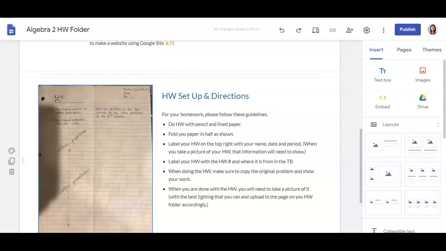Once you have your lined sheet of paper, go ahead and fold it in half. And you're going to title it with the homework number as well as where the homework is coming from. So it could be a textbook page, and so on. Or if it's from an activity, you would title it Desmos activity and put the name of the activity, etc. Once you're done with the heading, if the problems are from the textbook or from the website, copy down the original problem and then show your work.